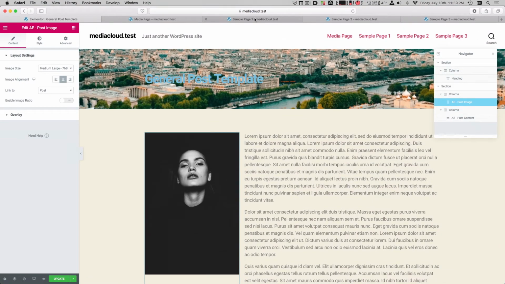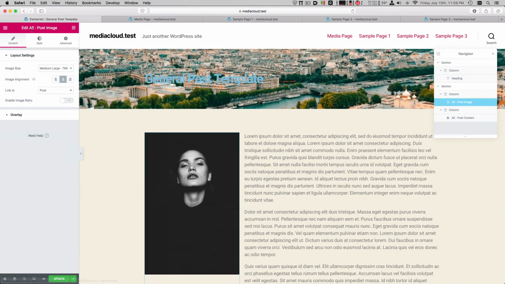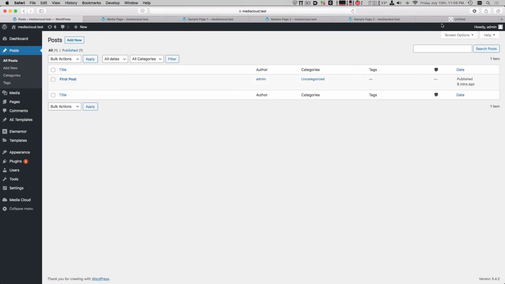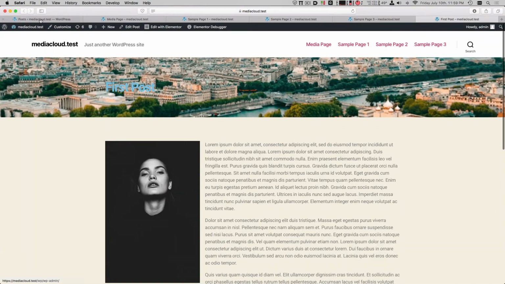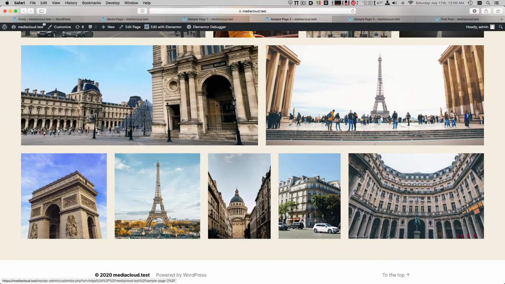So this is good enough. Again, not a master class. I just wanted to show you that this indeed does work with the Anywhere Elementor stuff. So we'll update this, and then we'll exit to the dashboard, and then we'll go to our posts here, and voila, looking good. Okay, so there's our Elementor site. It's working great. We've got all this content.